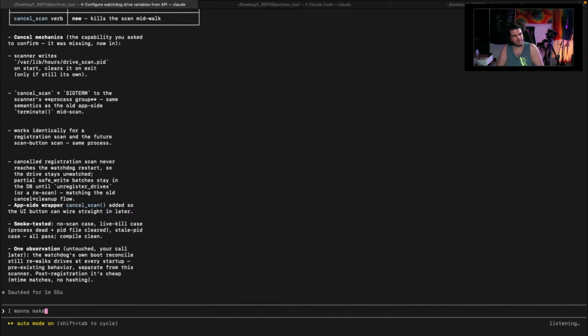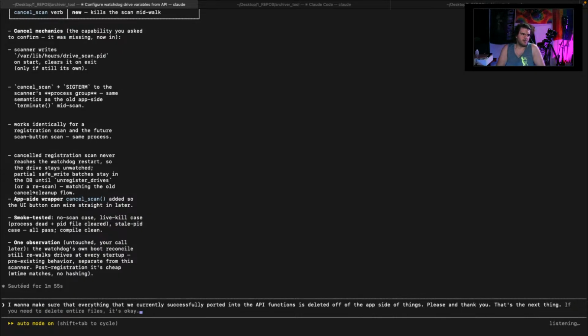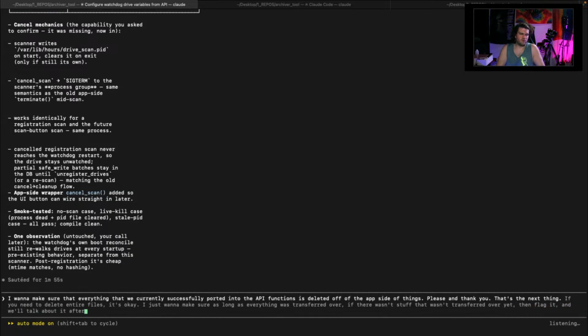I want to make sure that everything that we currently successfully ported into the API functions is deleted off the app side of things. Please and thank you. That's the next thing. If you need to delete entire files, it's okay. As long as everything was transferred over. If there was stuff that wasn't transferred over yet, then flag it and we'll talk about it after you're done removing the other stuff.